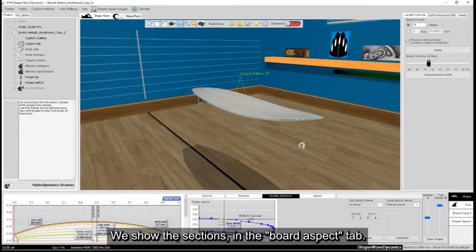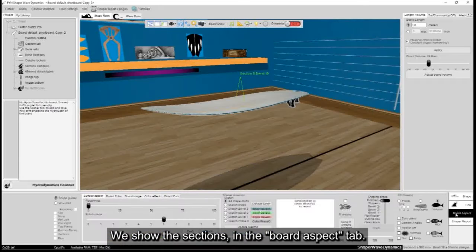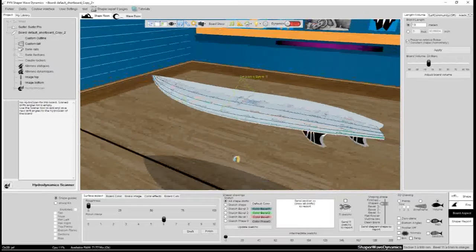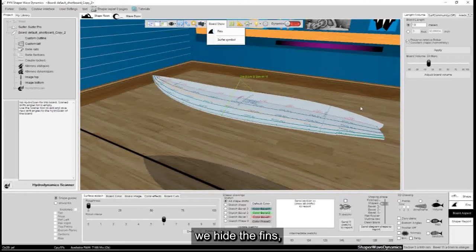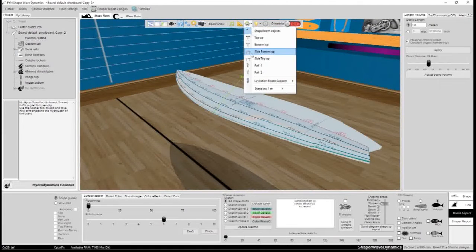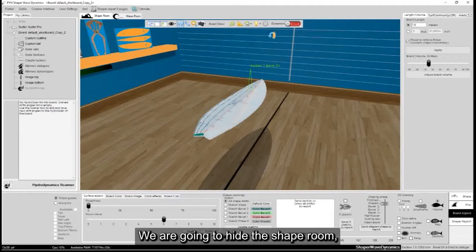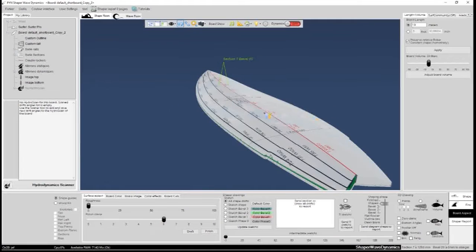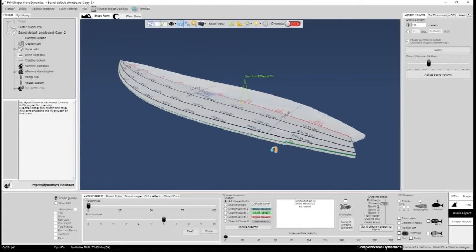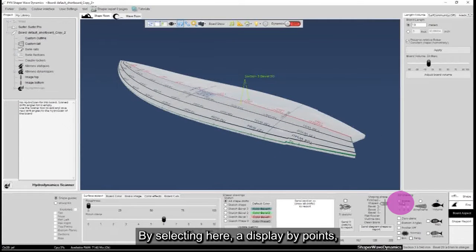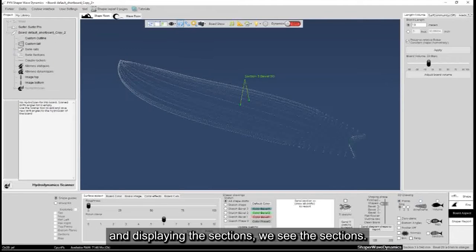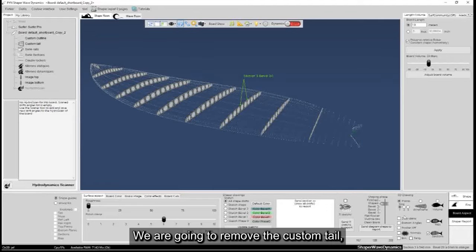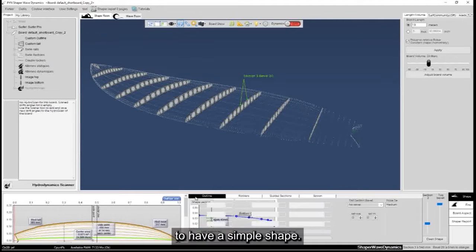We show the sections in the Board Aspect tab. We select the shaped phase. We hide the fins. We are going to hide the shape room. By selecting here a display by points, and displaying the sections, we see the sections. We are going to remove the custom tail to have a simple shape.